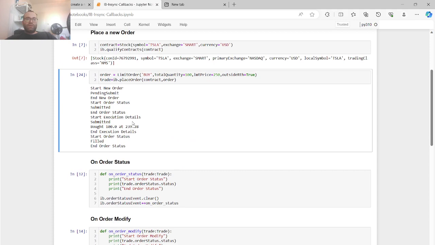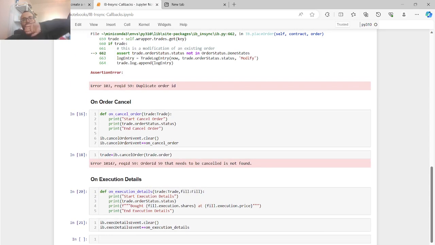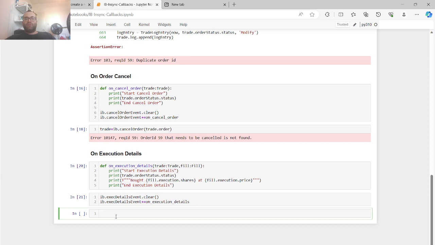So if you want to use the order status from the on execution details, you have to be very careful because it hasn't been updated yet. So that's on execution details. Okay. There's a few other ones that are interesting.